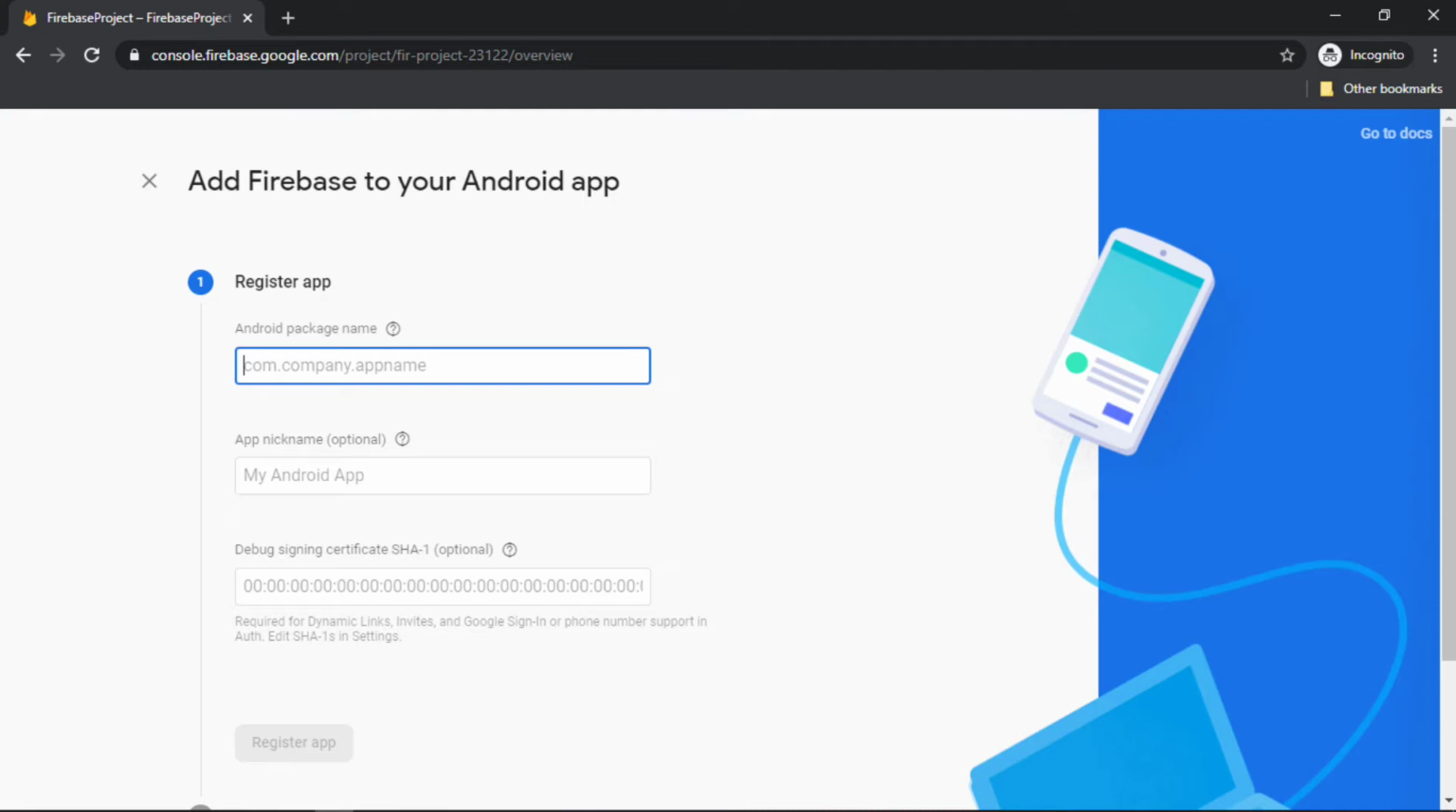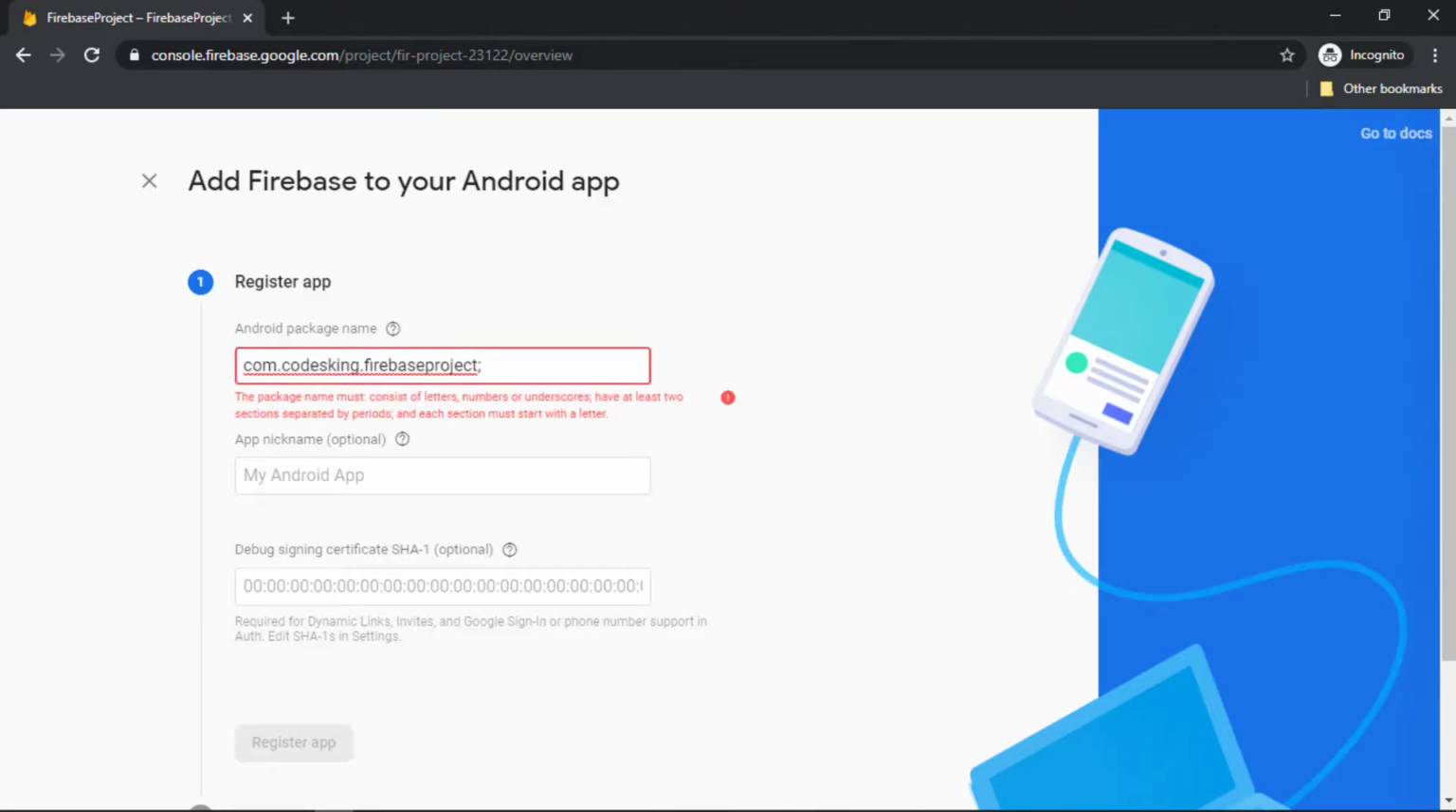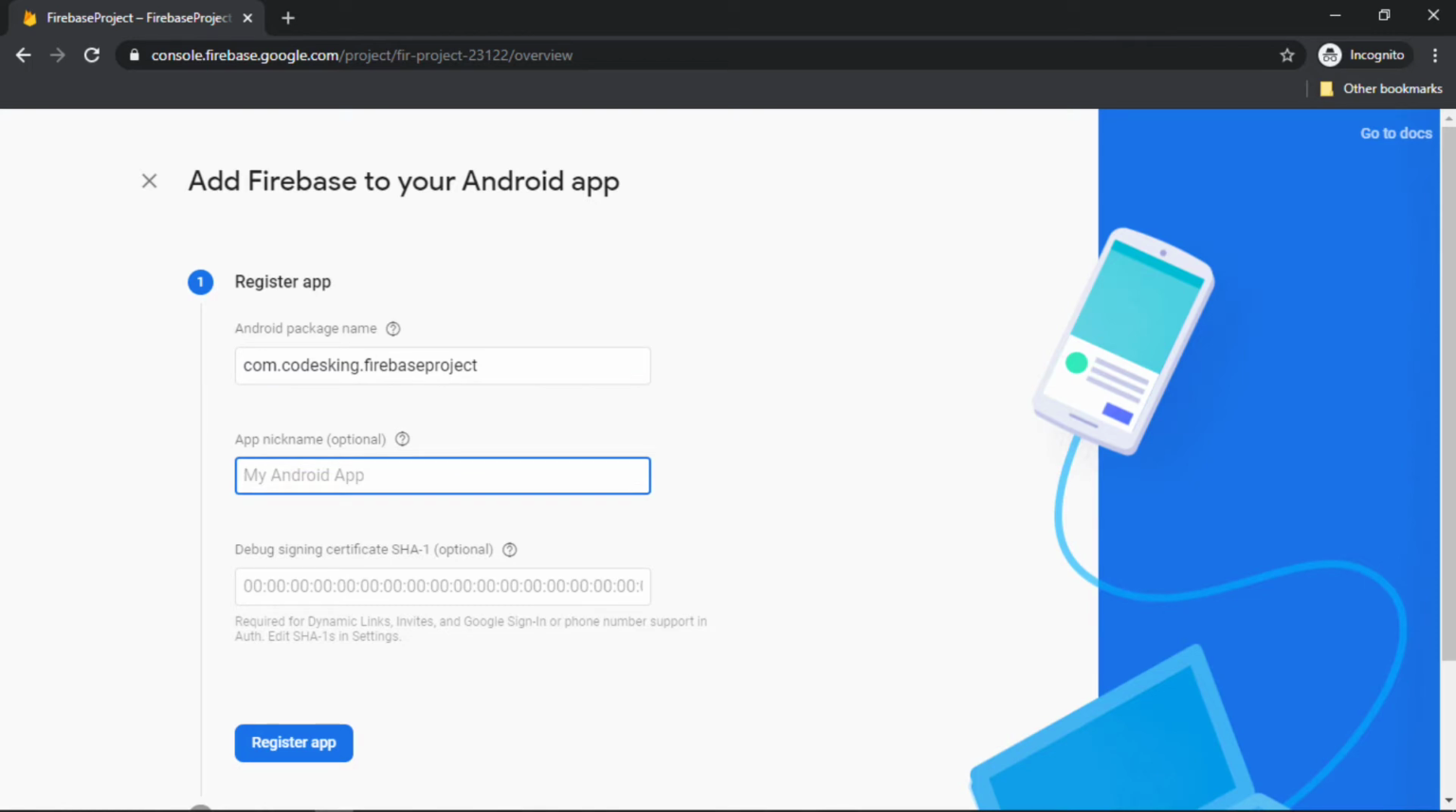Now here you need to add your package name. For that we need to go to our Android Studio and find out the package name. So guys, here is the package. Now, it's optional, you can give it a short nickname or not. So I am giving it Firedb.